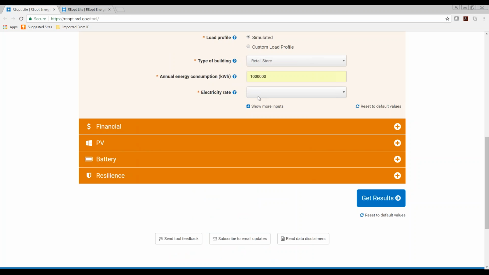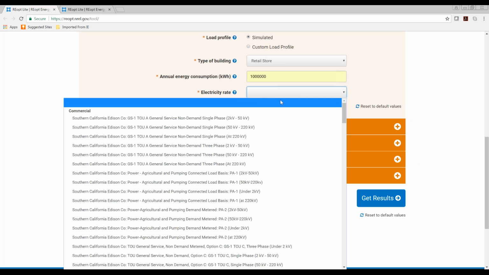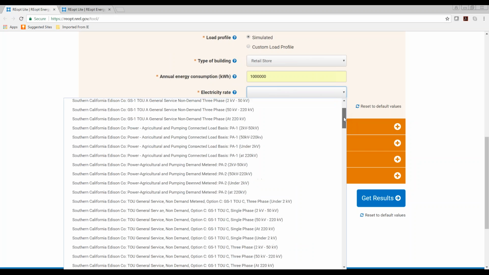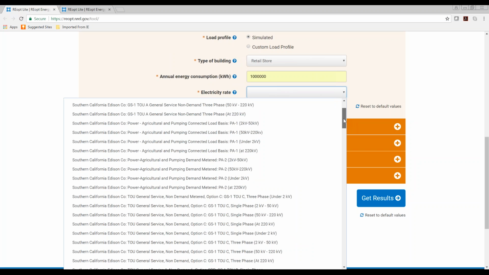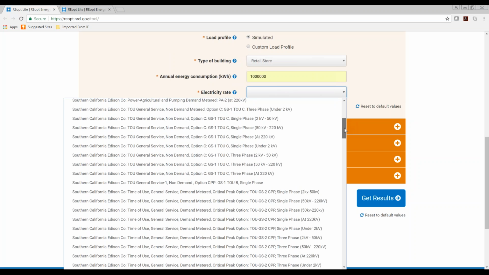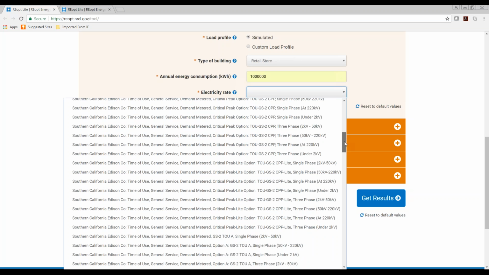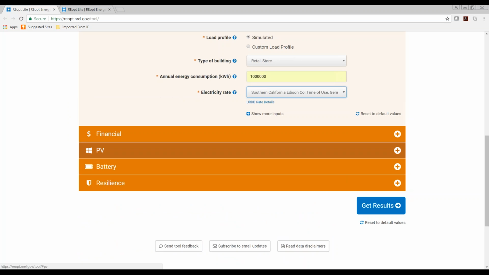Finally, you'd select your utility electricity rate. So this drop down here is based on the serving utility at the location that you entered in the first box. And we are going to select one of these utility rates here.